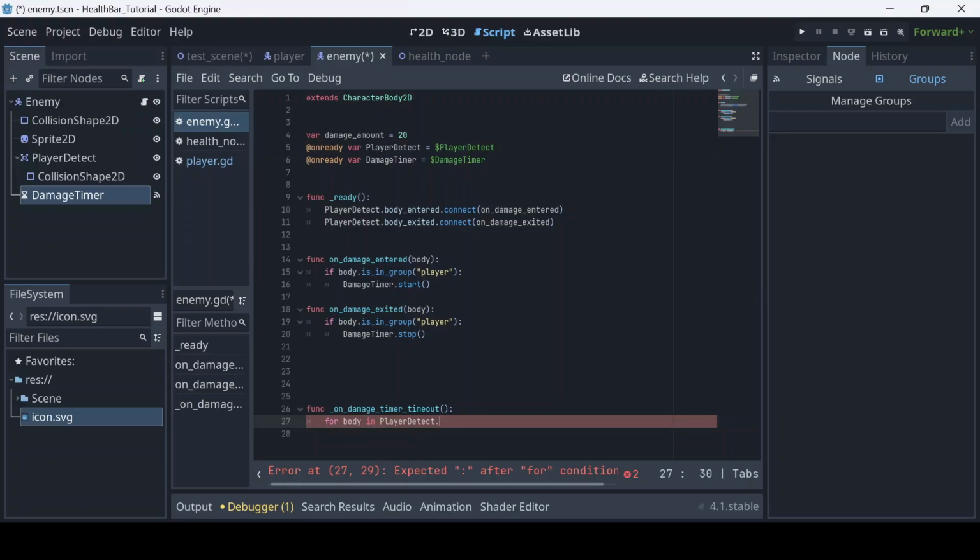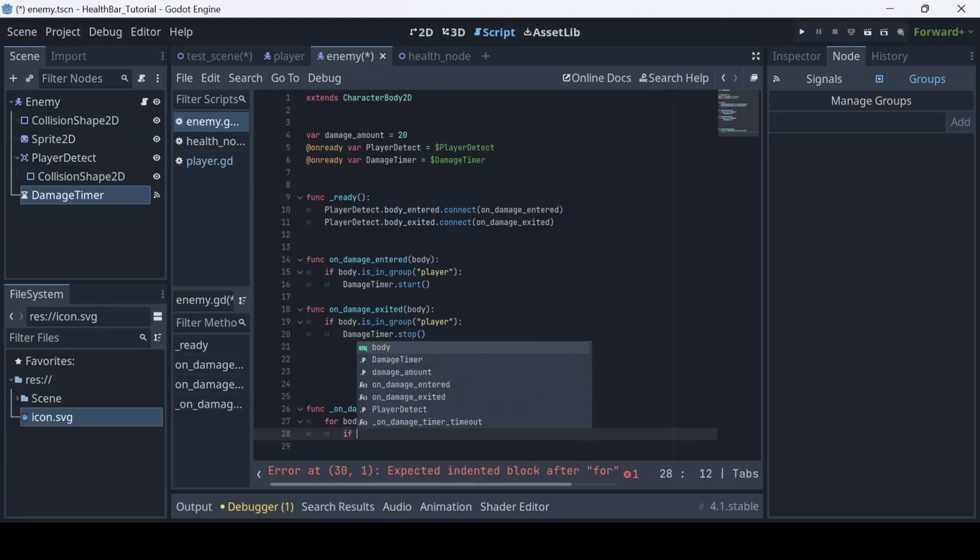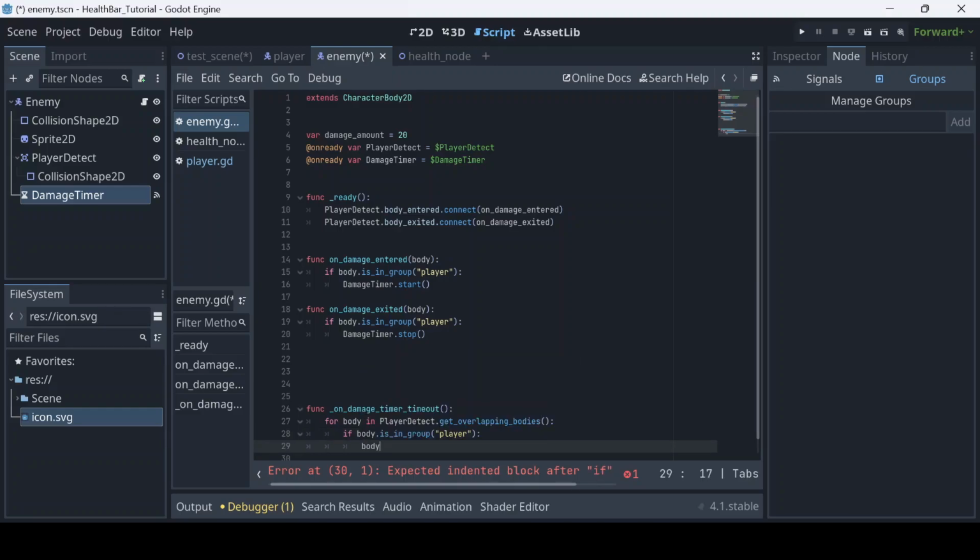And now we're going to do dot get overlapping bodies because we want to grab the bodies of the player detect. So inside the for loop, we want to do an if statement: if body, which we just created, dot is in group, I can't spell correctly, in group, and then we're going to do player. Remember, we're grabbing our group tag. So you're saying, hey, if this body has this group tag player, what do we want to do? Simple. We want to take that damage, body dot take damage. Remember, this is the function we created in our player script, and we're going to plug in damage amount, which we have up here, which is 20. So it's going to be constantly taking 20.